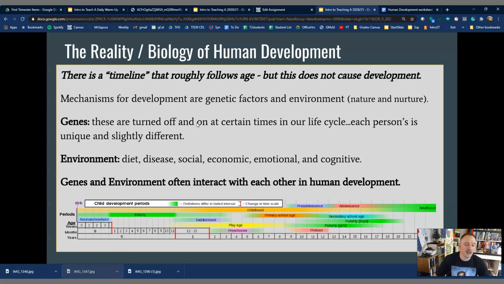Okay, genes and environment often interact with each other in human development. So what we're talking about here is your genes and then your environment, this nature and nurture. These play off of each other as you develop. Some of us hit developmental milestones maybe later in life and things like that. But again, the environment can also play a role in that as well. So those two go hand in hand. Nature, nurture. Let's get into it.